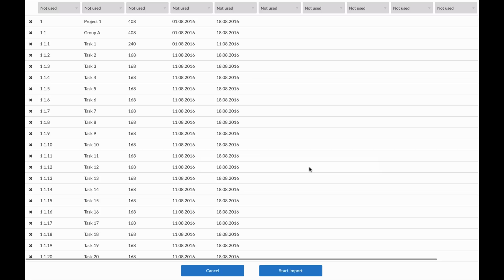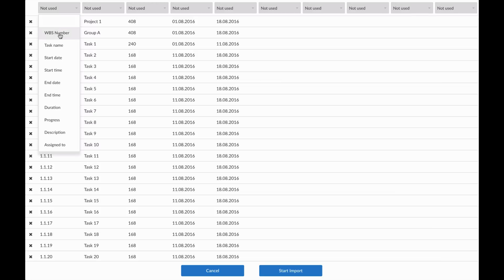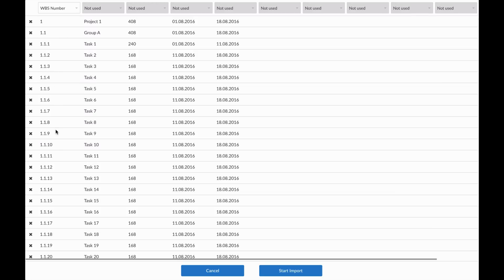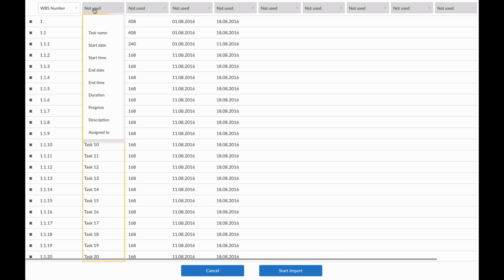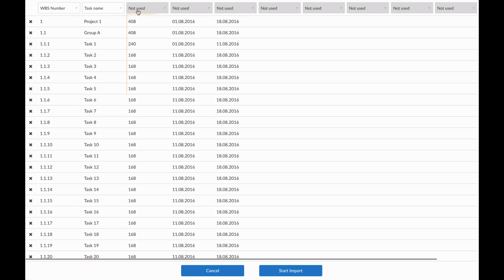We need to synchronize the columns from the imported project with the columns in GanttPRO. My first column is WBS number. In the drop-down, I choose WBS number. Please note that there should be no signs at the end of the numbers in your columns. Then I have task name. Then duration.